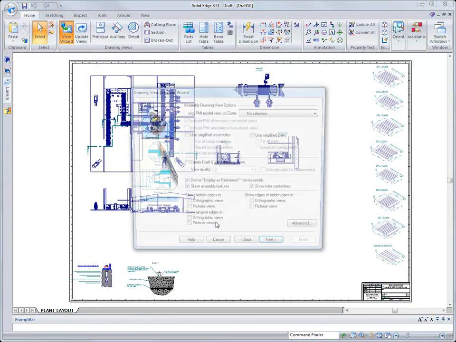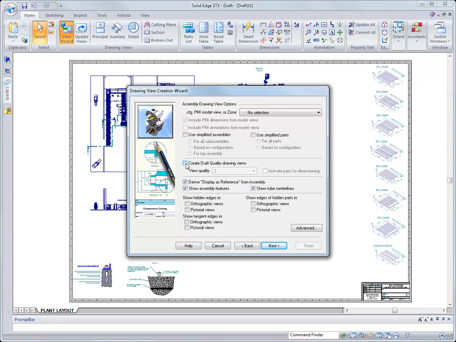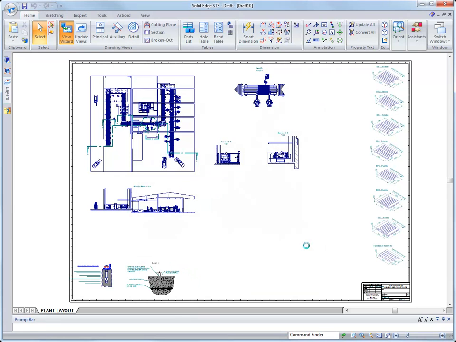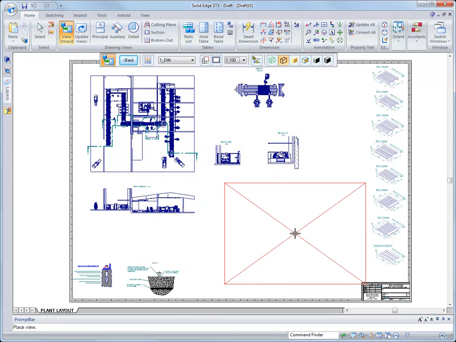Solid Edge lets you add new views from existing views or views from other models. We'll create an isometric drawing view of this plant. Isometric drawing views generally don't require the view detail, and Solid Edge lets you tweak the drawing view quality, gaining added performance. You can still add dimensions later.